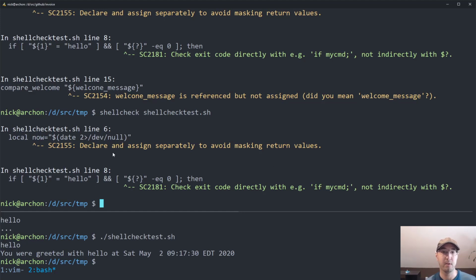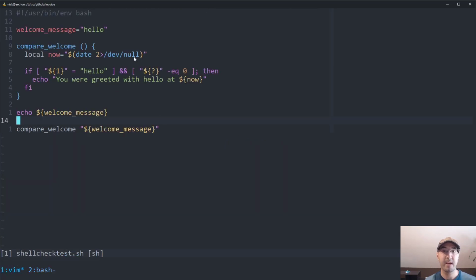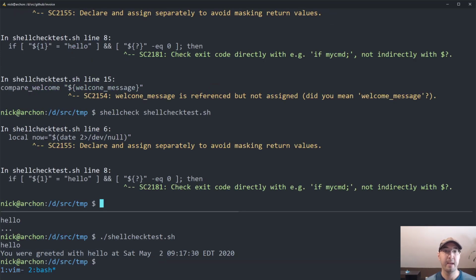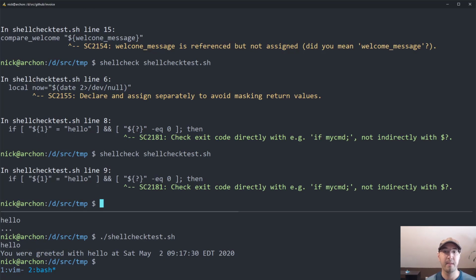And yes, going back to the other one, it says we should probably separate these things out. So let's actually do that. This is a very simple fix. You just do local now, and then you can just assign your variable like that. And now if you rerun ShellCheck, that message goes away. And now we're just left with one.